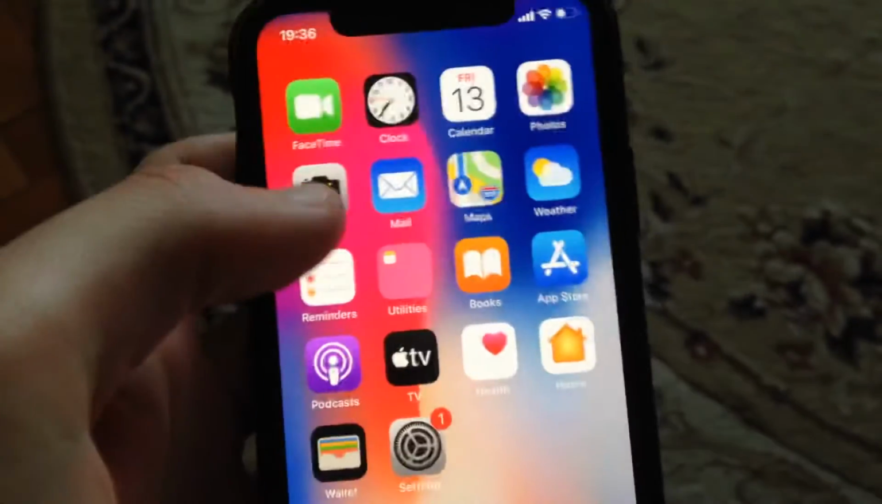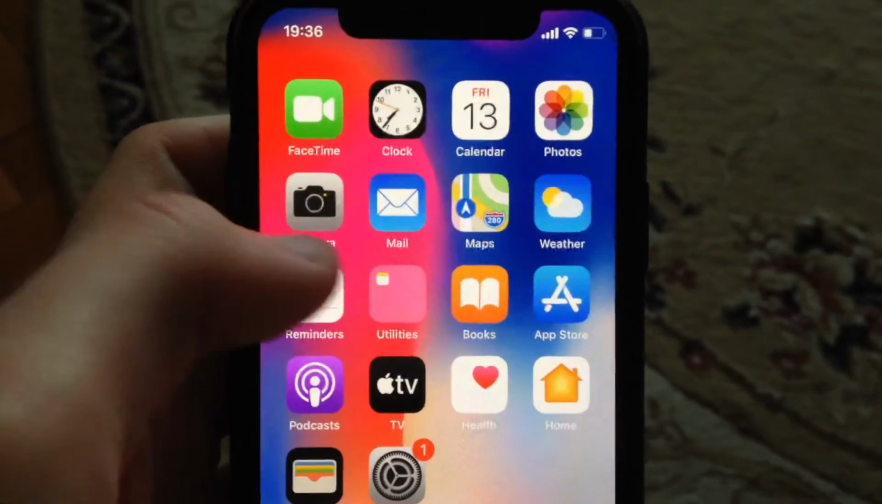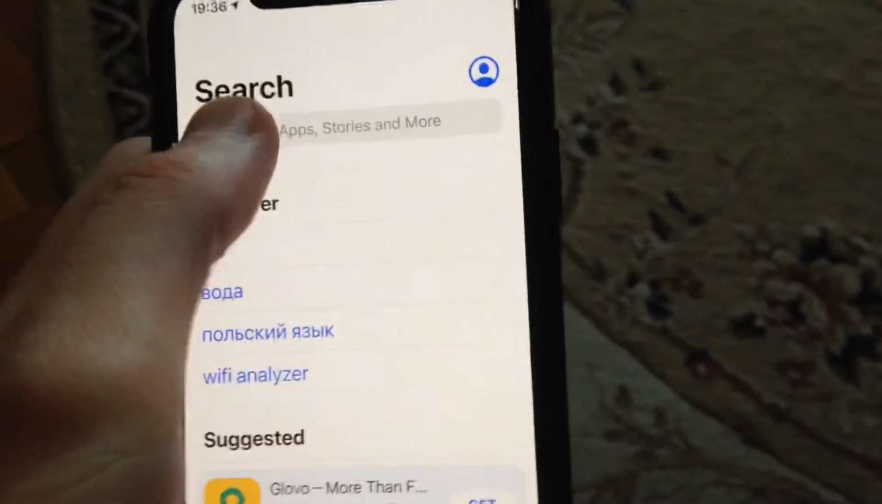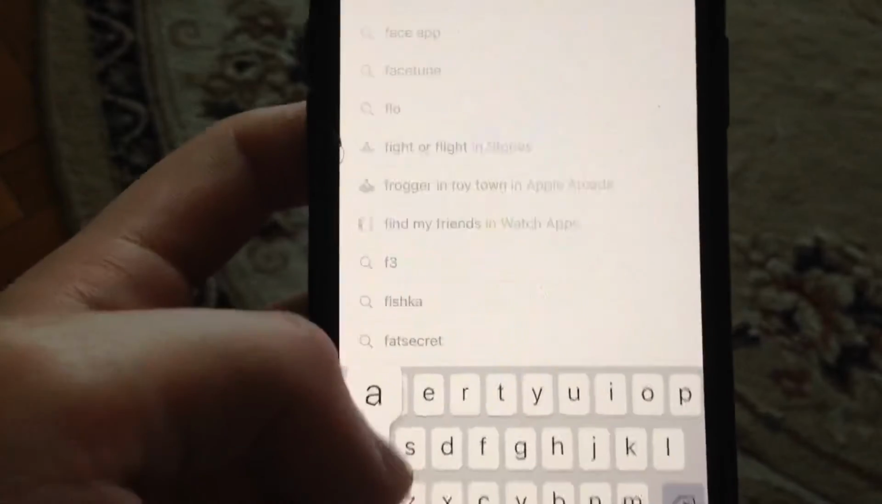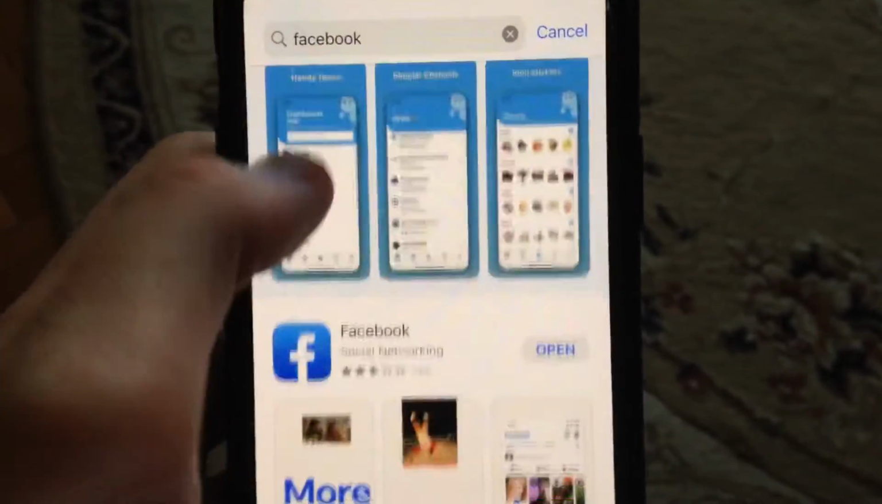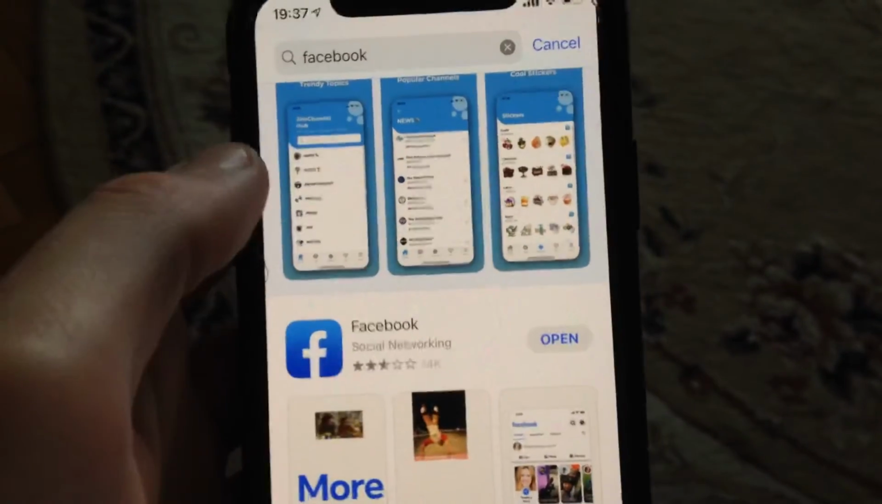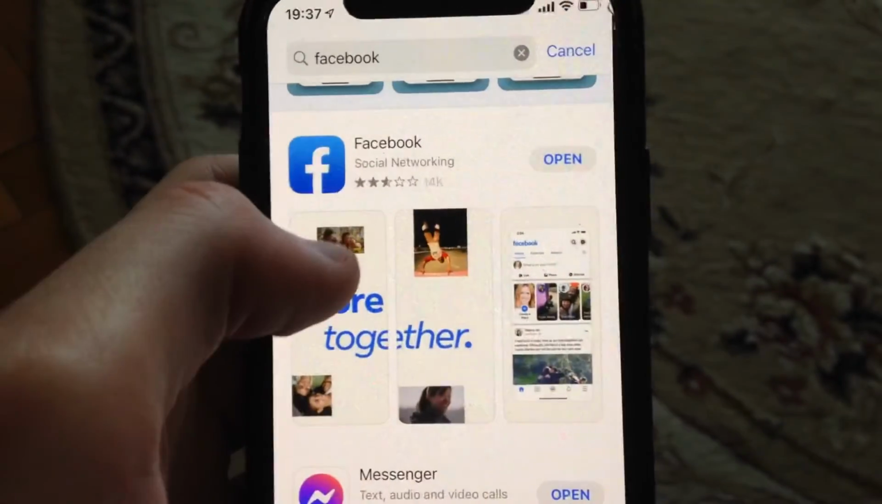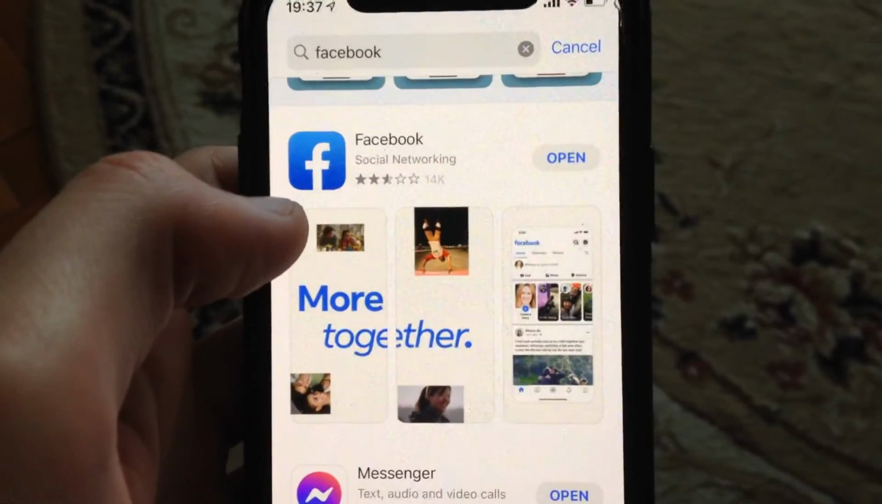And if you still have this error, you can also try to update your app. Just go to the App Store, go to the search tab, and in the search tab write Facebook, and if you see not open but update, just tap on update and wait until it successfully installs the latest updates for your Facebook application.